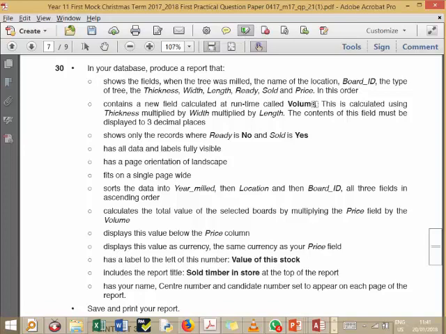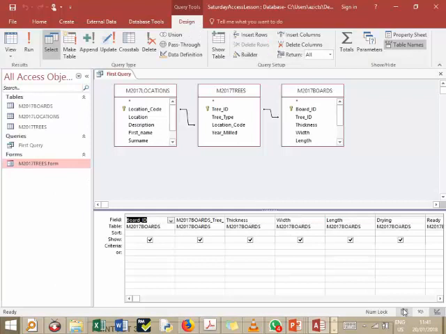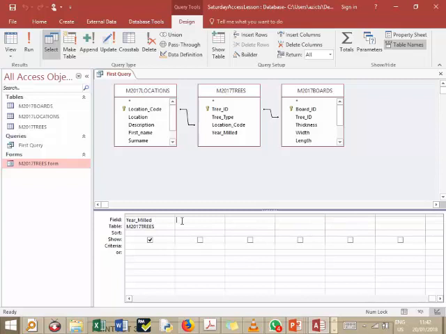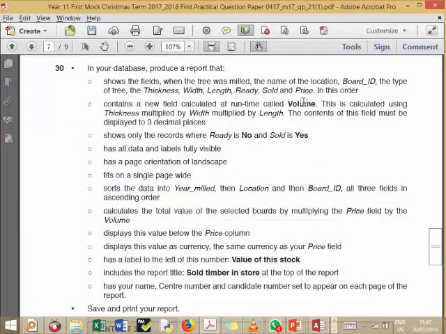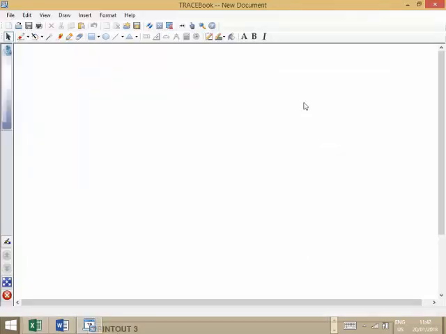Okay. Now, volume. It contains a field calculated at runtime called volume. This is calculated using thickness multiplied by width multiplied by length. Okay, that's very simple. So I go to the end here. So that is volume. Volume equals this. Yes, it's necessary. Just look at it. They put capital here. Volume. So, calculation in query.